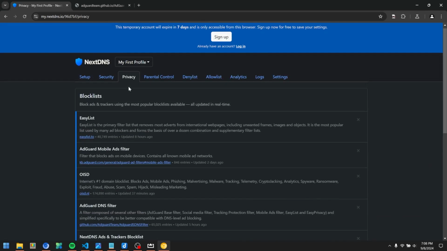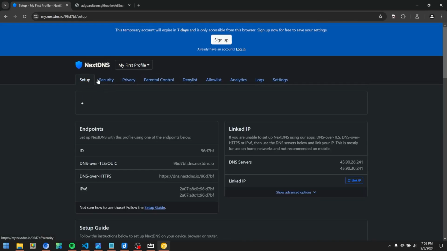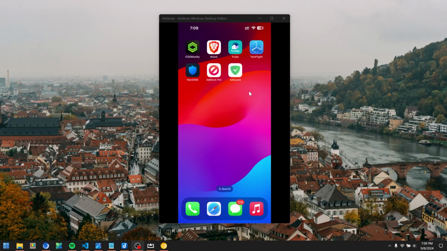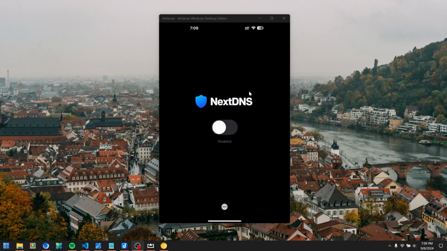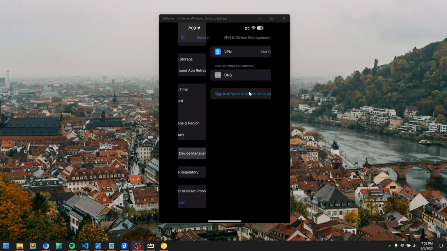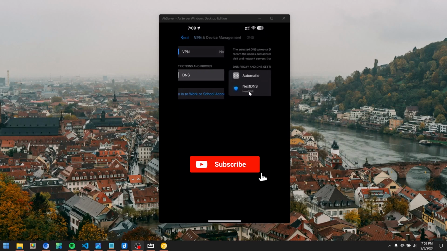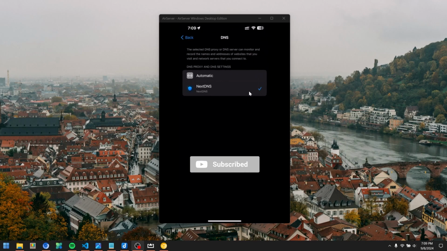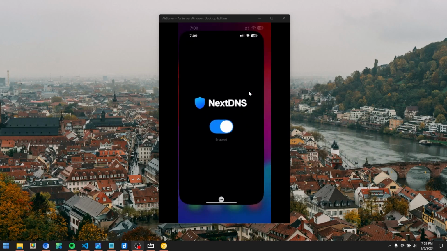After selecting your filter, go back to the Setup tab. You'll need the configuration ID later when setting up the NextDNS app on your phone. Next, go to your App Store and download the NextDNS app. When you first open it and try to enable NextDNS, the app will ask you to go to Settings, then General, then VPN and Device Management, and finally, DNS, where you'll select NextDNS. Now you can enable NextDNS.